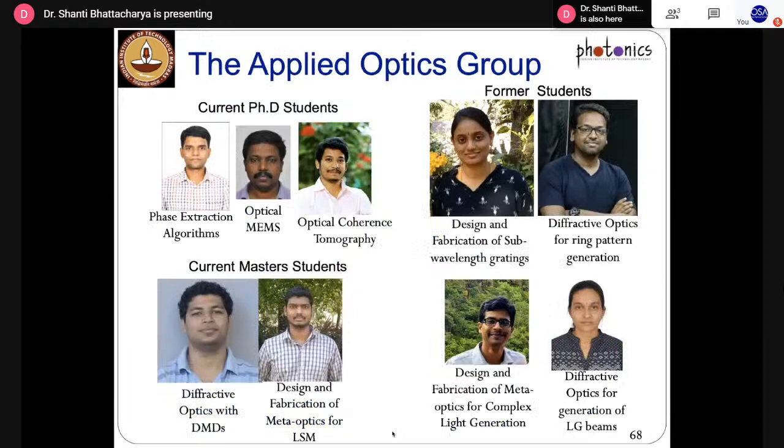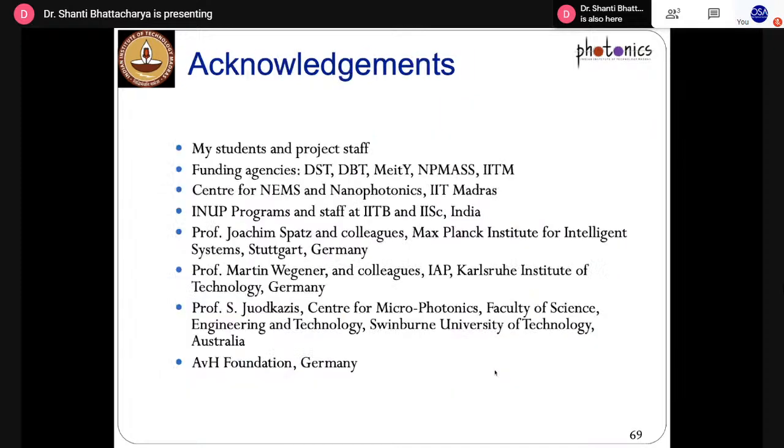This is my group, some of my past students and my current students. A lot of the results I showed you today was the work of Vijay, Gayatri, and Raghu. They were all PhD students, and it's their results that I have shown you today, whenever the work was done at IIT Madras. I have to acknowledge my students, my project staff, my funding agencies, and of course, all the different fabrication centers that I have used within the country and at my collaborators' places in Germany, as well as in Australia.